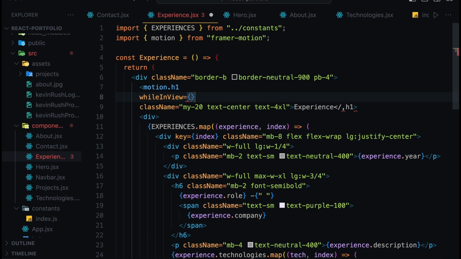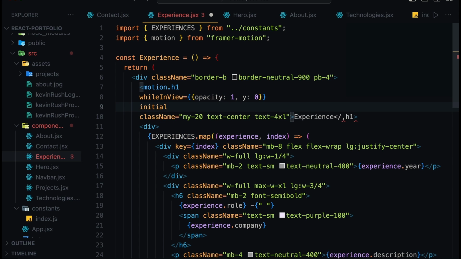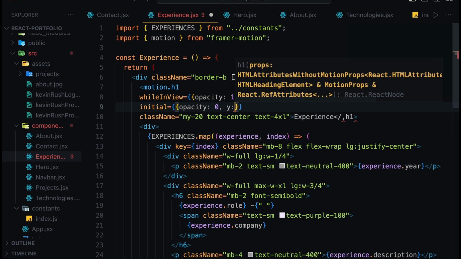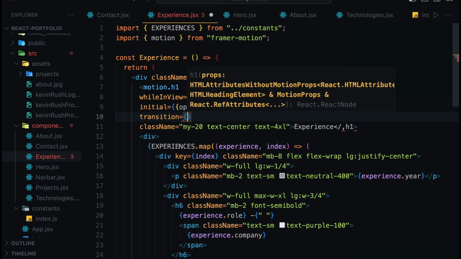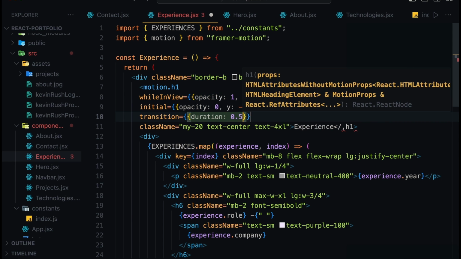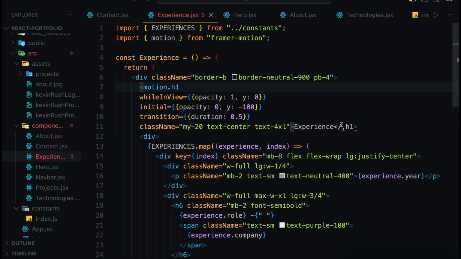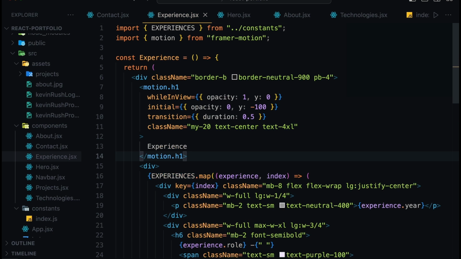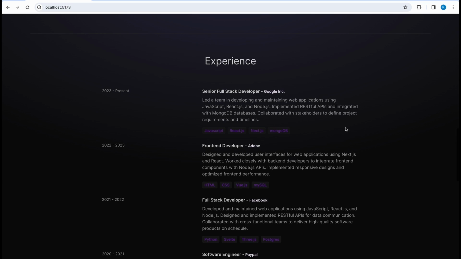While in view, opacity 1, y0, initial, opacity 0, y minus 100. Transition duration 0.5. There is an error. Let me remove this and add motion. It's working.